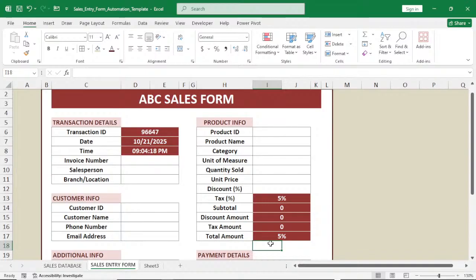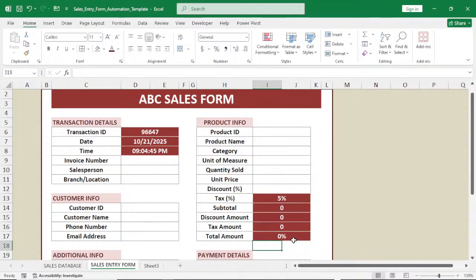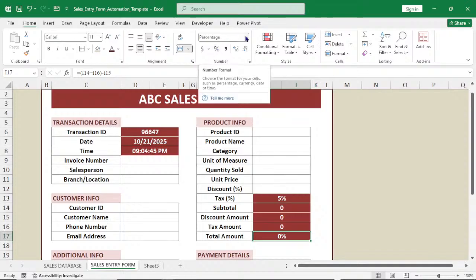What did I press here? That's an error from me. This should be subtotal. It should be this one plus this minus this. And we hit enter. We have 0%. Here we are going to remove the percentage and put it on general. So we have 0.